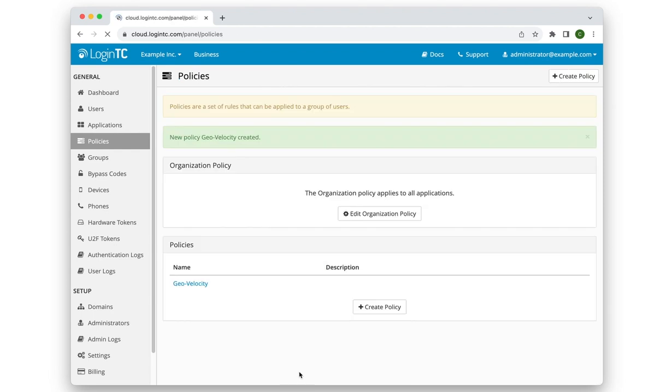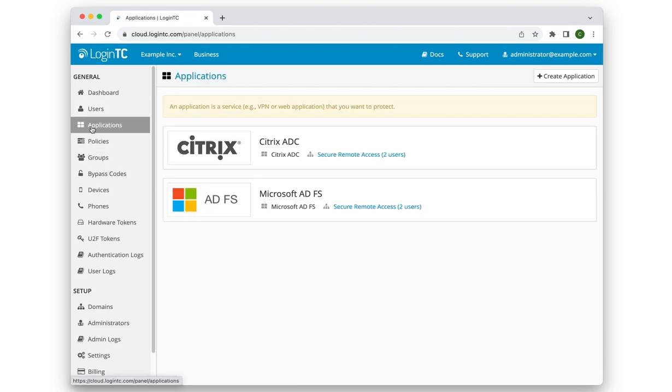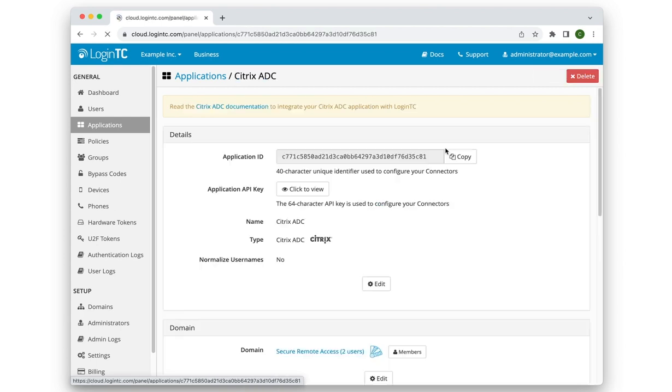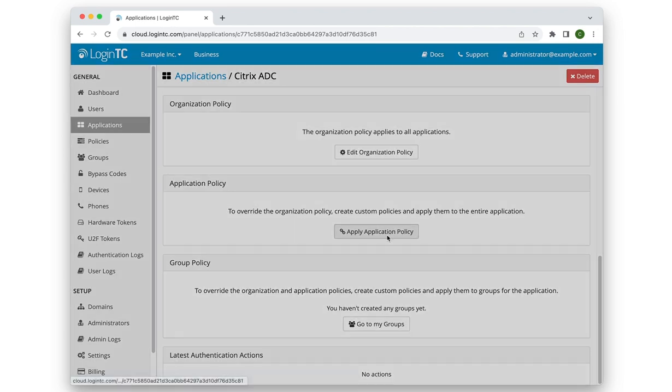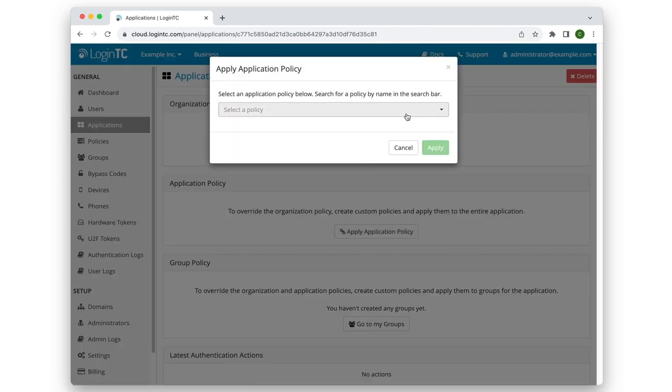To associate this policy with a specific application, go to the Applications tab in the sidebar. For our example today, we're going to apply this policy to our Citrix application. Select Citrix from the Applications list. Scroll down to the Application Policy section and click Apply Application Policy. From the drop-down, select the Geo-Velocity policy we created and click Apply.